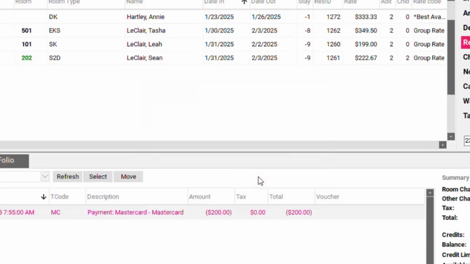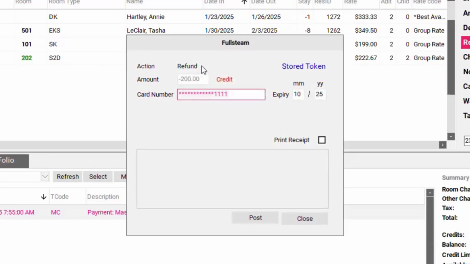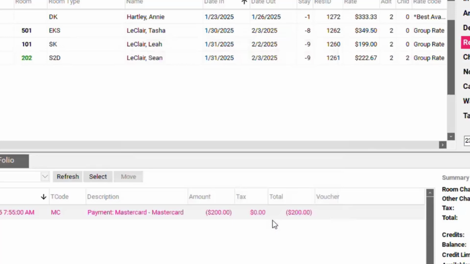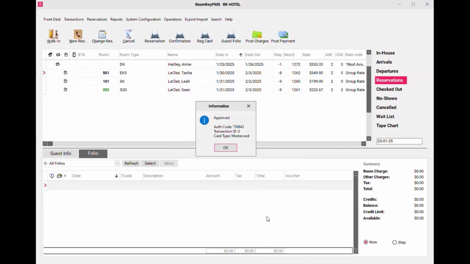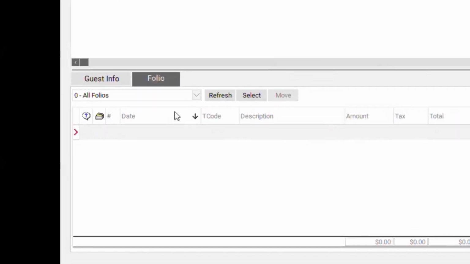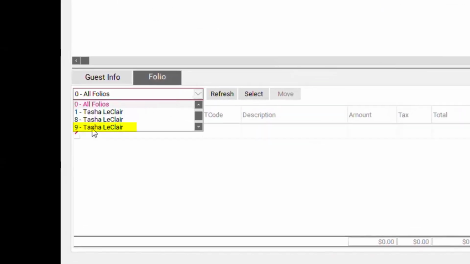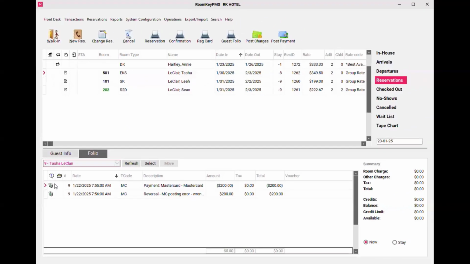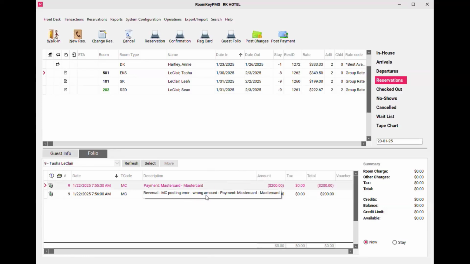That will now enable our payment window. And you'll see that this is being performed as a refund. So it's $200 that is going back to the guest credit card. I'll go ahead and click post and I'll get my approval message. Now, what you'll notice is that from the guest folio view, that payment line item is removed. If you use your folio drop-down menu and navigate over to folio 9, this is sometimes called the accounting folio because it is typically viewed by accountants exclusively, but it'll show the original payment amount and the reversal here, showing the reason that I reversed it, which was the wrong amount.